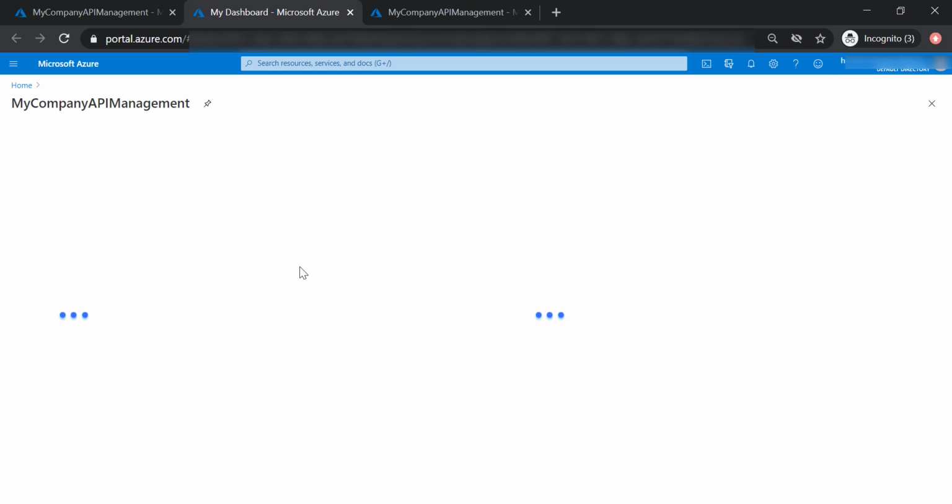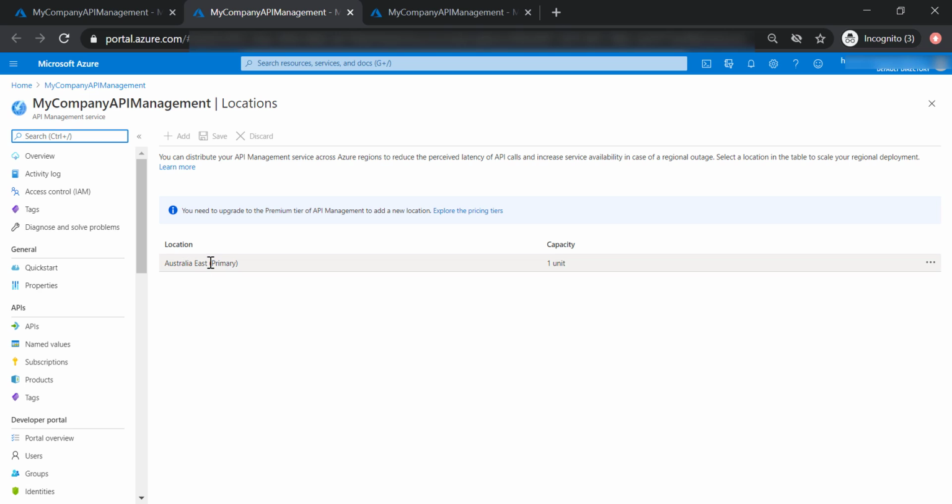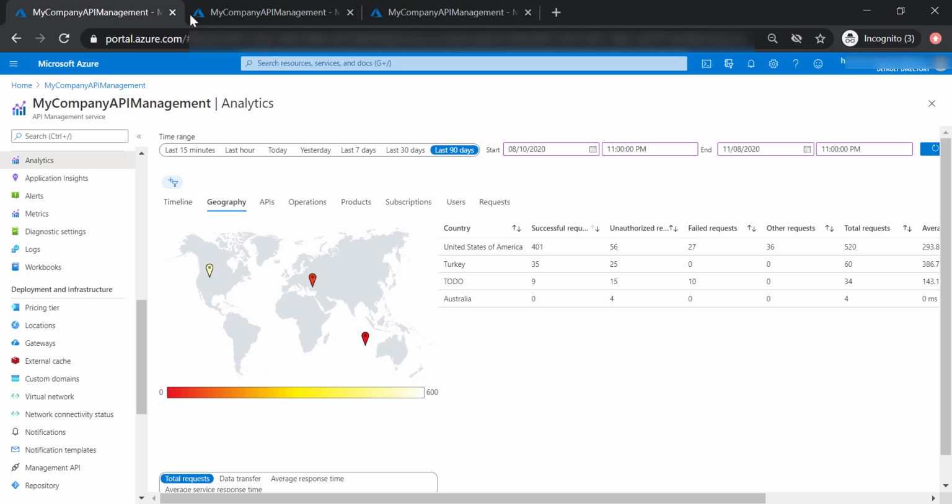As you can see here, I have only one primary instance for my API management hosted in Australian East Region. And based on my pricing tier, I can go ahead and provision another instance of my API management in the American region to make the experience and performance much better for the American customers.